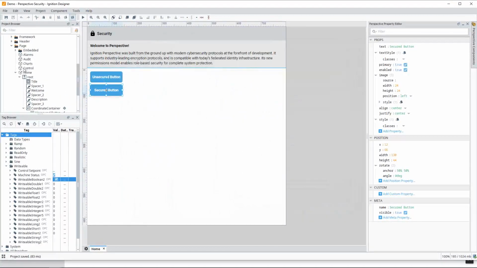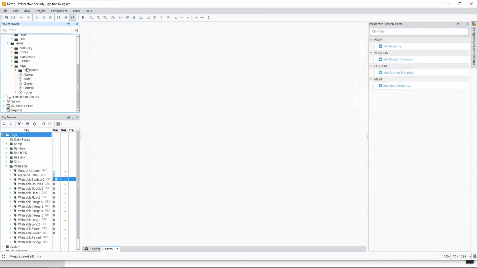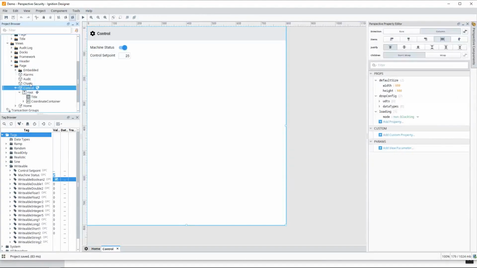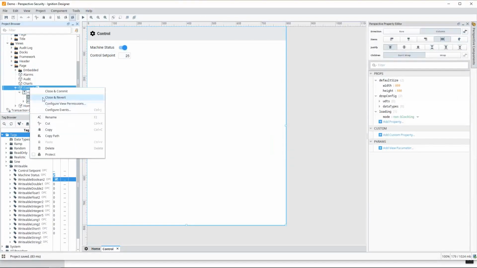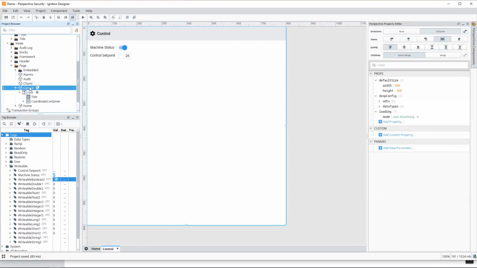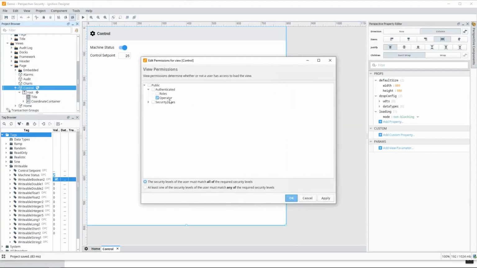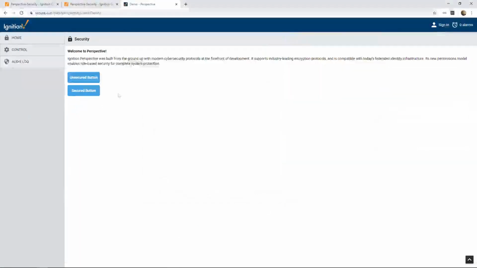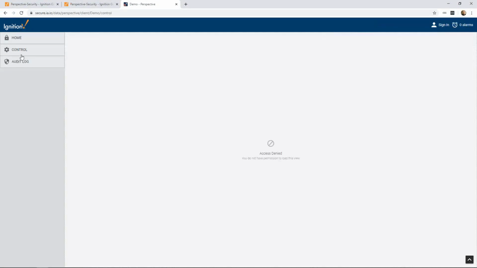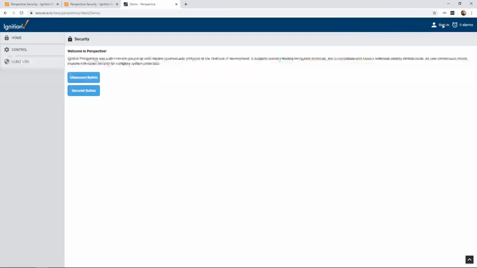The second piece is on the actual views themselves. So if I look at this control view or the audit view, any of these views, I can see that there's a little shield right here. That means there's security configured, permissions, it's also locked down to the operator. And so then if I go back to the application, that's where, again, I get that access denied because I'm not logged in at this point and I can't view these particular views. So let's go ahead and sign in.